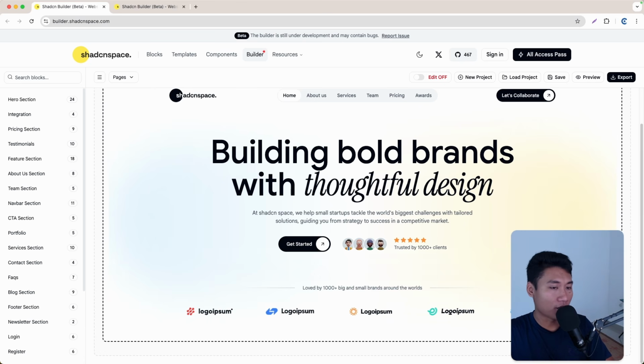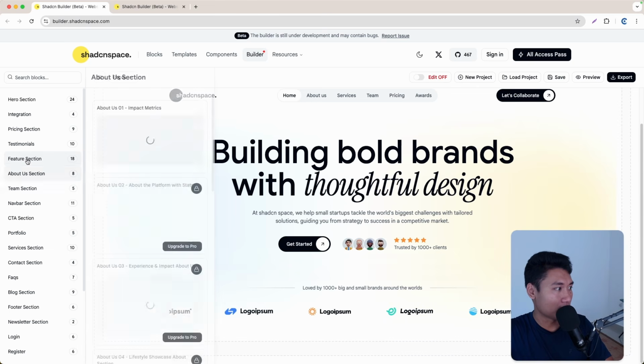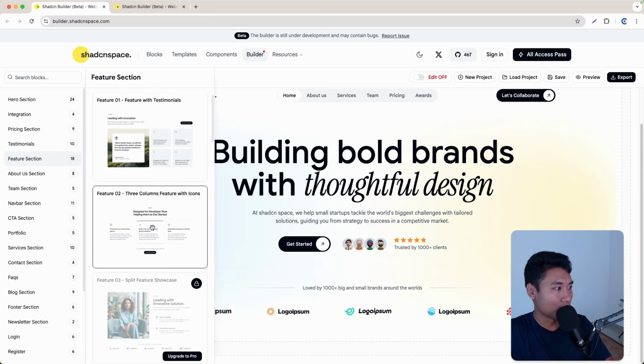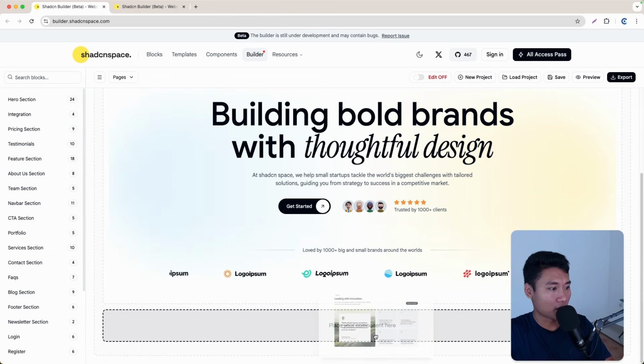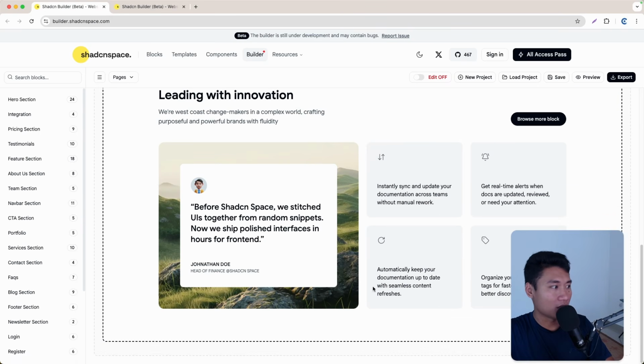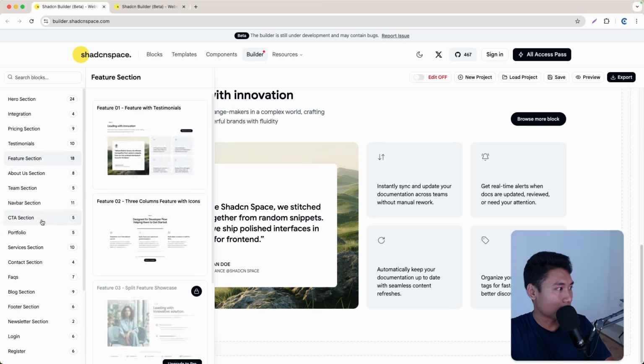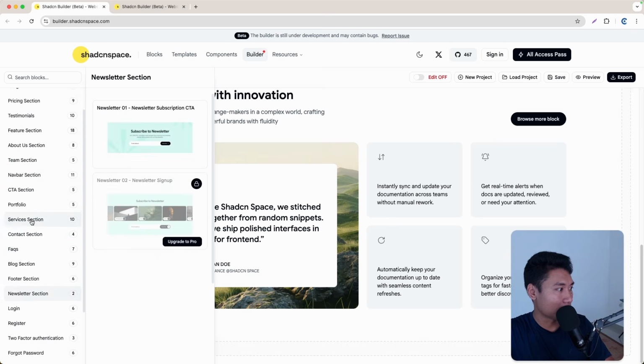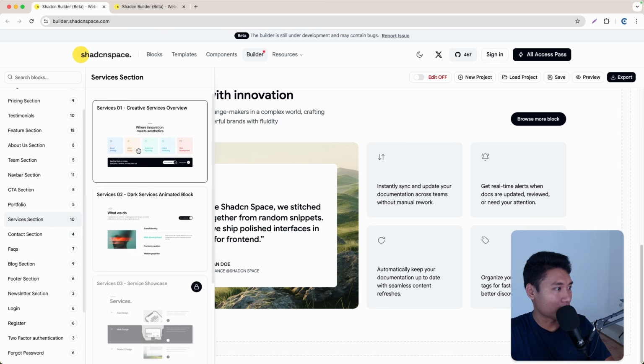Next, I'm gonna look for the features, so let's take a look at this feature section. I'm gonna use maybe this one. I'm gonna drag and drop. Here we go, right? Looks really nice. Also the surfaces, for example. So let's take a look at the surfaces. Let me see this one right here. I'm gonna just drag and drop this one.